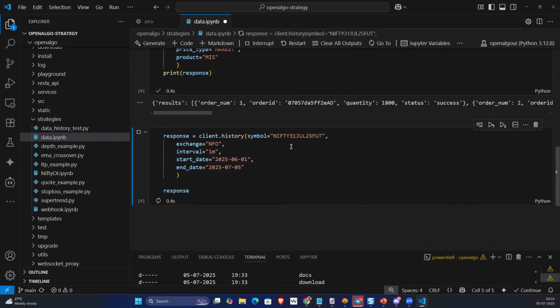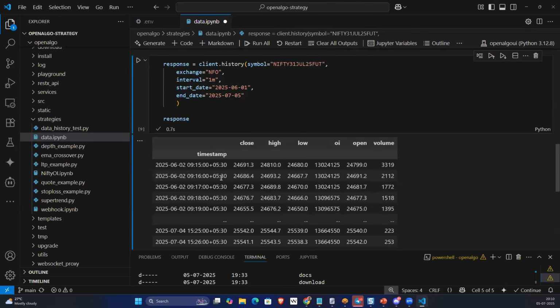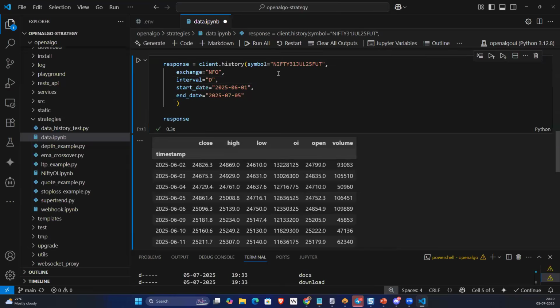So when I try to run this, I'll be getting the historical data. This is the historical data for 1 minute time frame. If I want 5-minute time frame, I just simply change from 1 minute to 5 minute, and I'll be able to get the 5-minute data. Or if I want daily data, I just simply change this to daily and I'll be able to get the daily data, right? So that way it is possible.